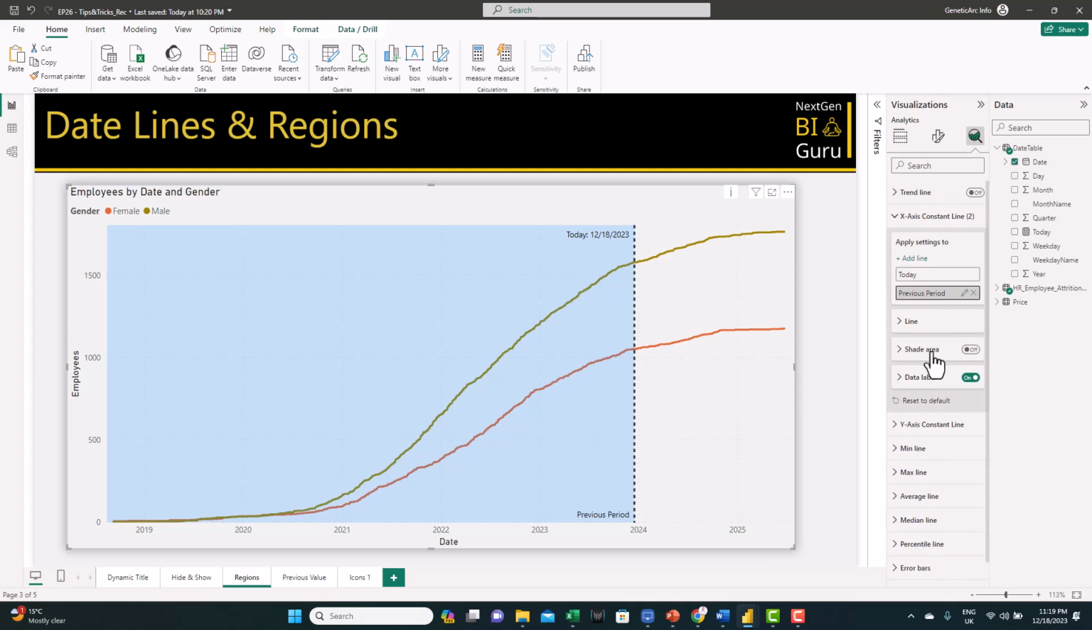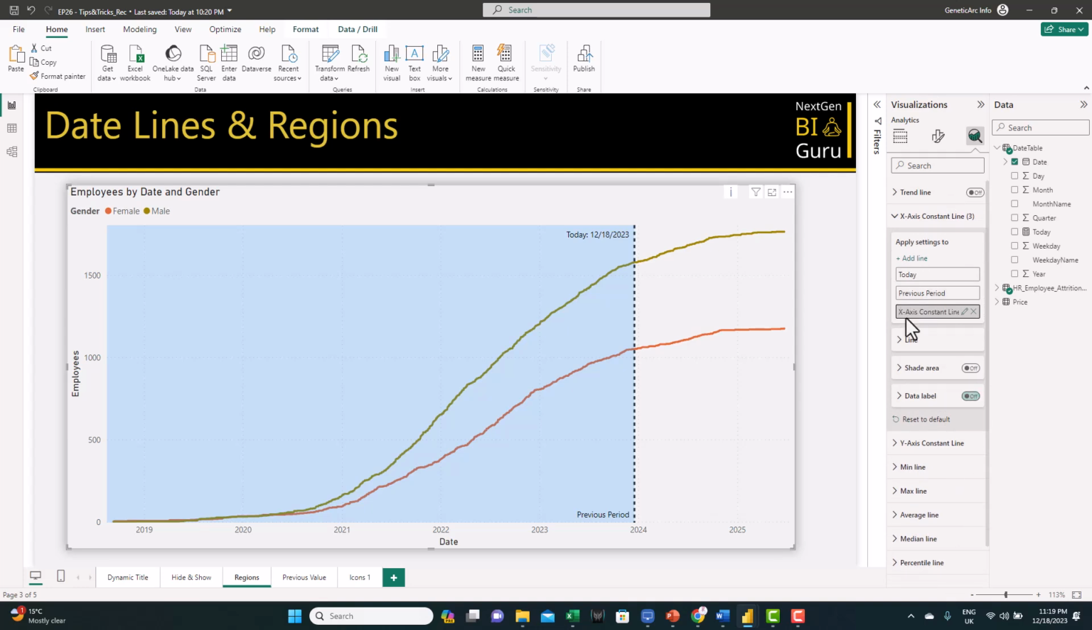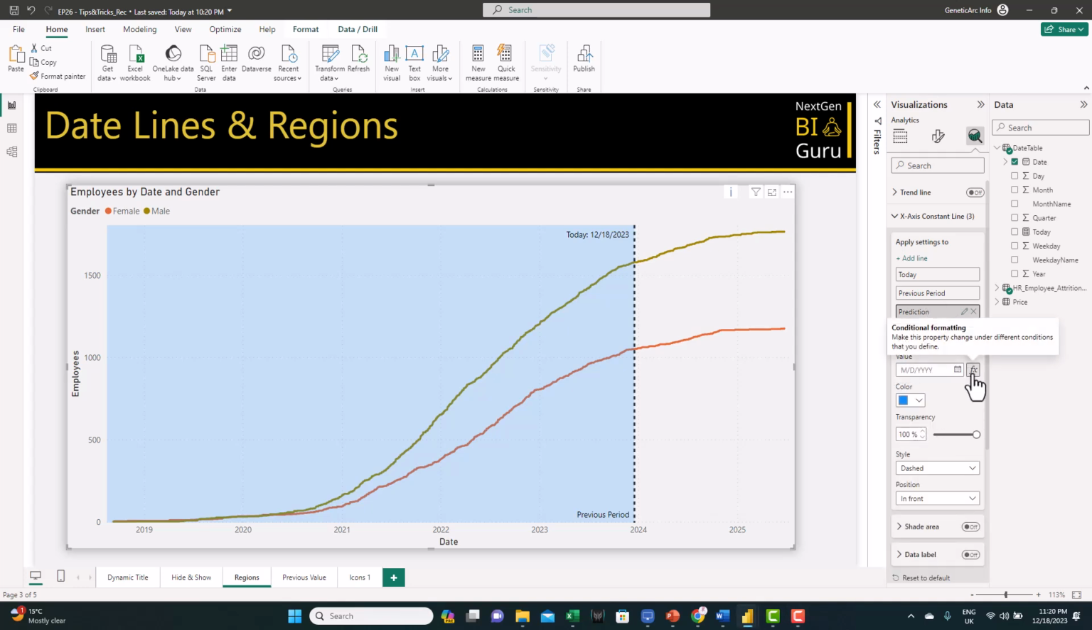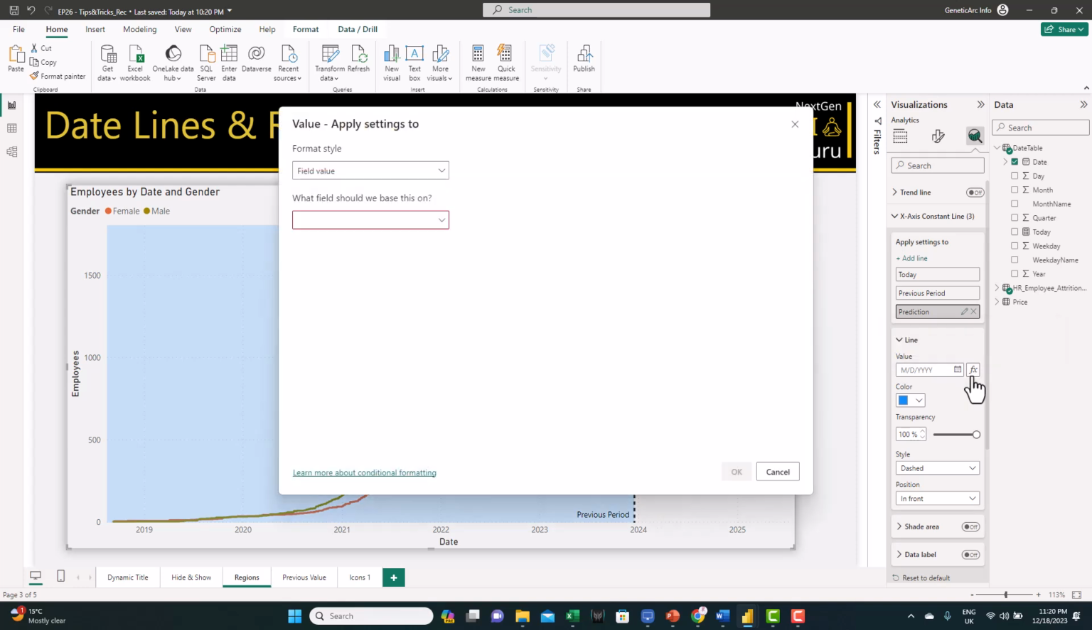Finally, we need to add one final line and we name it prediction. Now let's format it. From line, we start by selecting the same measure for the value. Today, we have it here. Click OK.